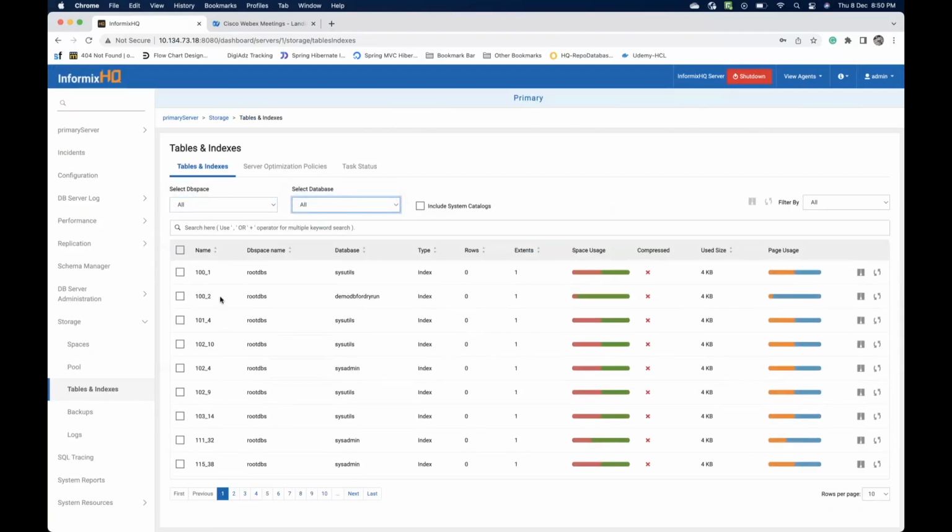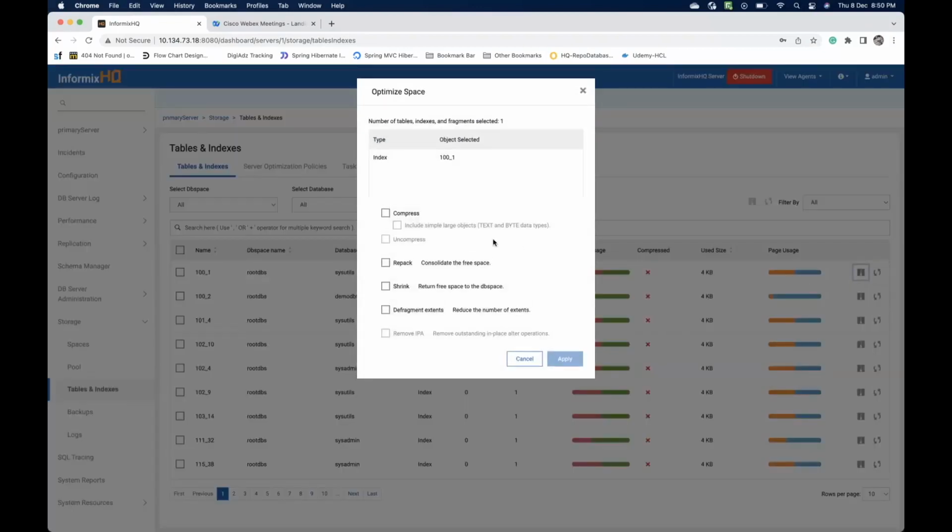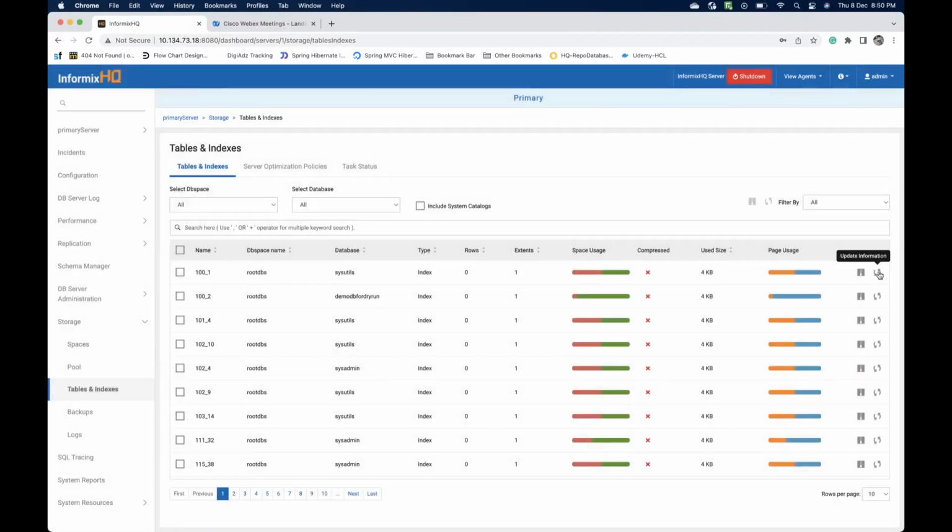And through this list, I can directly click on the optimize size. If I click it, it will ask me about some parameters like compress, repack, shrink, and I just need to click on apply. It will directly optimize the auto space. It will also update the information if I click on that particular thing. You will get a successful message like this. Let me show you. This page has been updated. That's it.